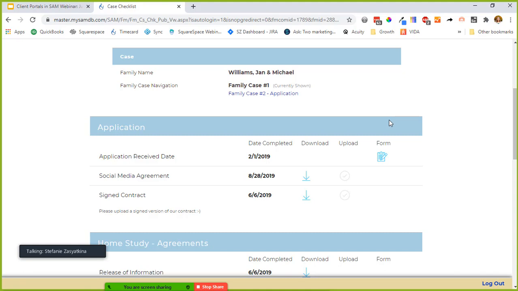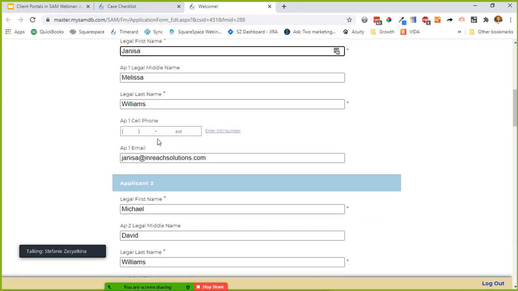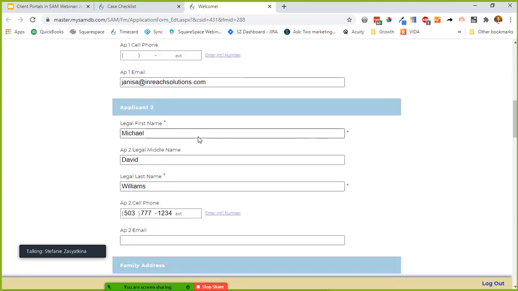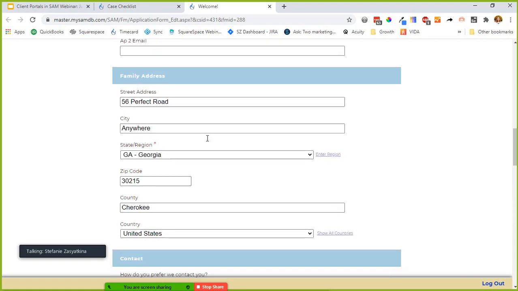This can be a combination of forms and documents. In SAM, we define those two terms separately. A form is another public form that the end user can complete. So in this example, this is actually the application form, and I want the family to enter their cell phone for me because I, as a team member, don't really want to enter that data. I want the family to take control of their record and enter that in.